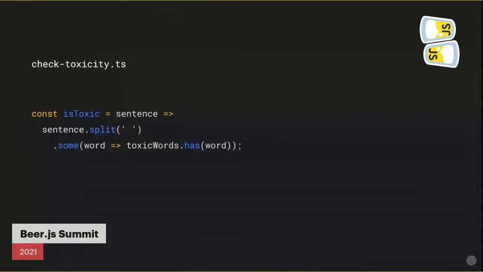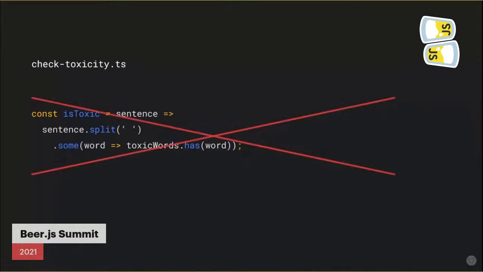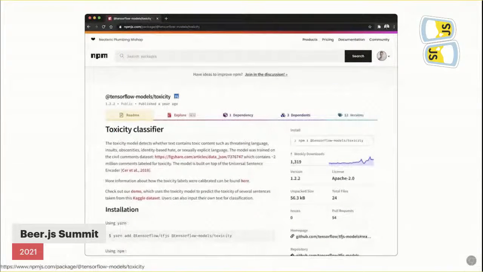This, however, can return some false positives. For example, calling a person horrible is toxic, but expressing our opinion that the weather is horrible will probably not hurt anyone's feelings and should be considered non-toxic. This means that our basic heuristic is not going to work well in the general case. Luckily though, TensorFlow.js offers a toxicity model, which, by using natural language processing, categorizes different criteria.